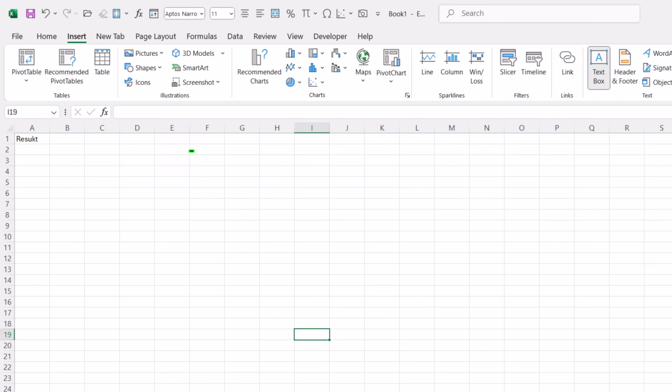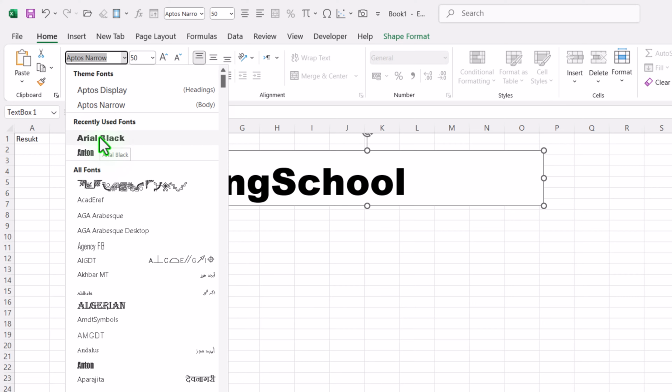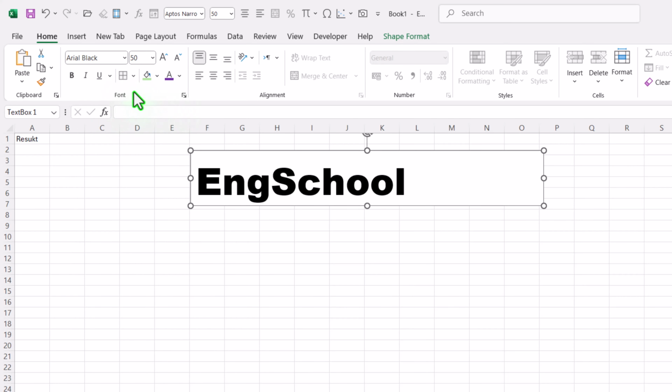Bring it to here. Name it, for example, your company. My company, for example, ENG-School. Change its size to 50. Change its text style to Arial black. And I want to make it bigger.